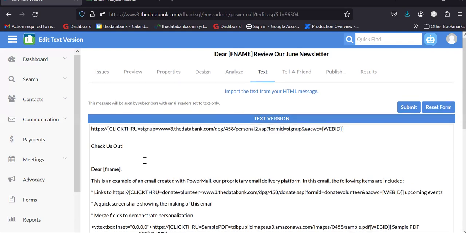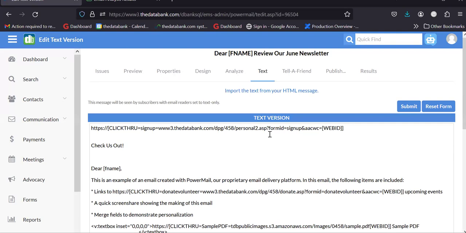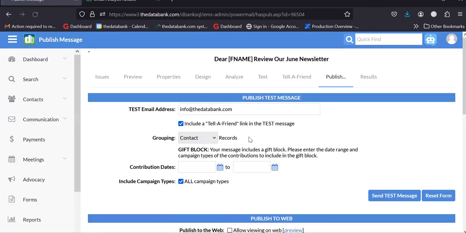So yeah, as a rule of thumb, always just try to analyze it using the Analyze tab. And then additionally, test the Power Mail. So send the Power Mail to yourself, to a colleague, make sure all links are working, everything's going okay.